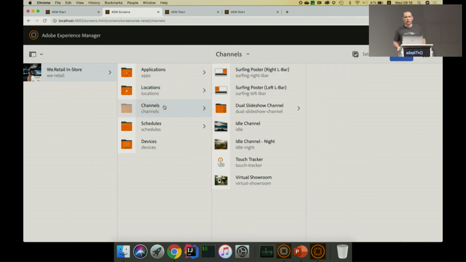Now, channels. By channel, we mean something you can think about as a Screens application. It's like an entry point. It's a high-level entity that represents a consistent piece of experience, like a website, if you want. It could have some content underneath, or it could reference something else like an application. But overall, it's a piece of experience that you assign as a whole to a display, and it's being shown as a consistent piece.